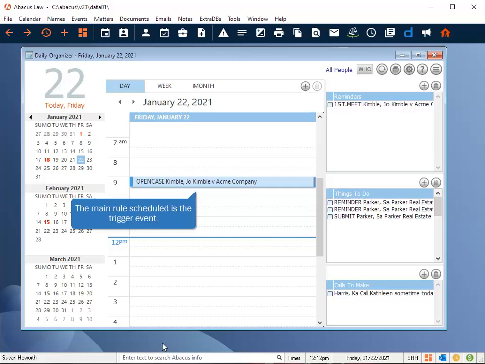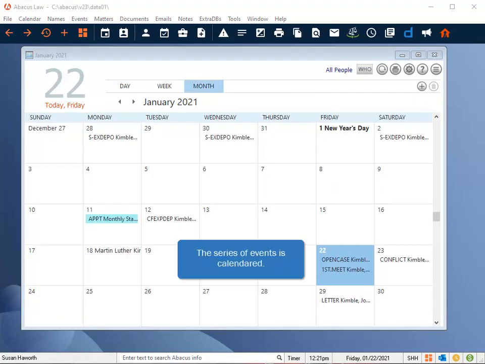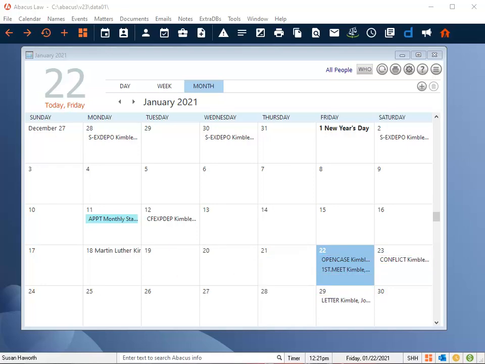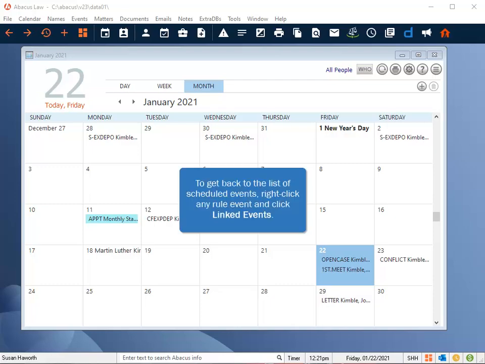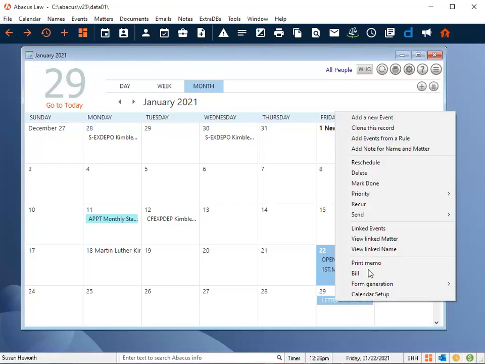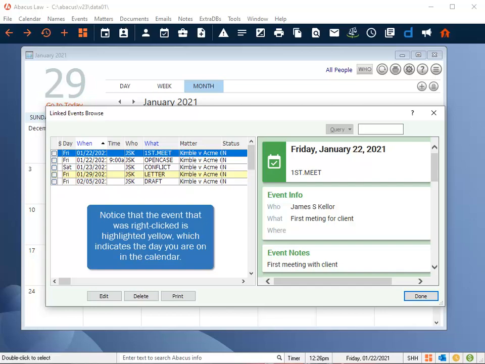The main rule scheduled is the trigger event. The series of events is calendared. The trigger event has the same name as the rule. The other events are the rule events. To get back to the list of scheduled events, right-click any rule event and click Linked Events. Notice that the event that was right-clicked is highlighted yellow, which indicates the day you are on in the calendar.